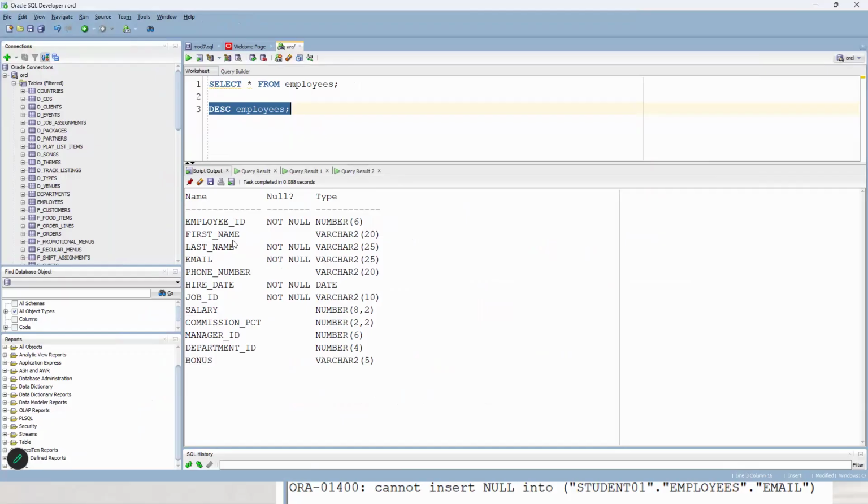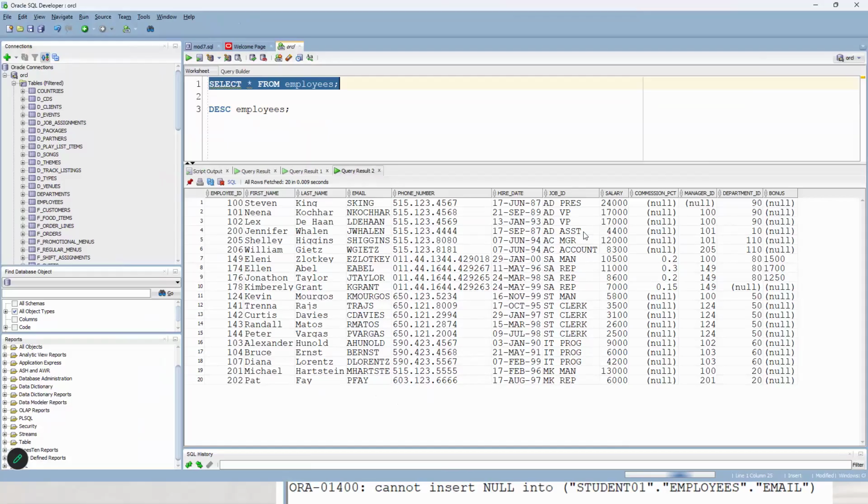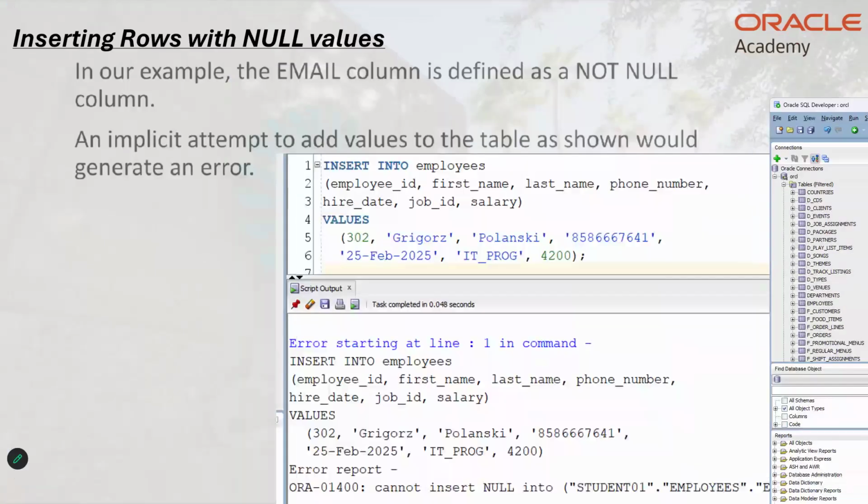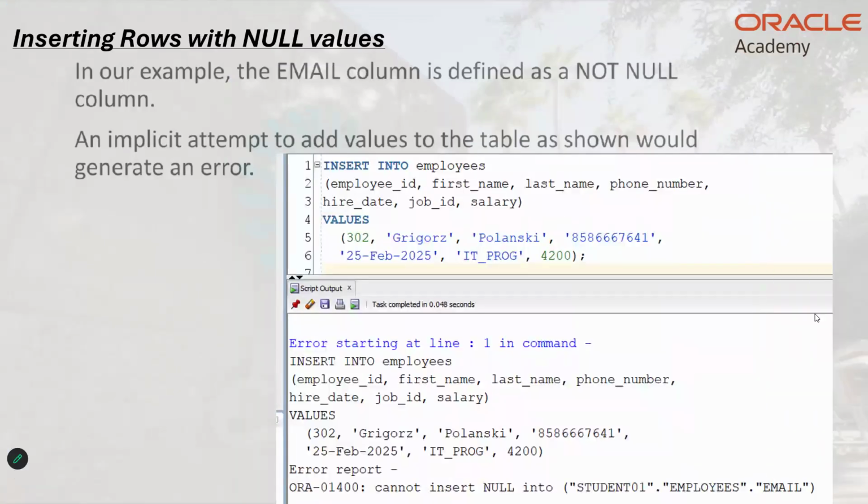If you describe the employees table, you see that the columns that are absolutely required in any type of insert are employee ID, last name, email, hire date, and job ID. But if you do a select star, you see that there's more columns: salary, commission percentage, manager ID, department ID. And you see that in our little database here, if you don't include those in a query like this, it just fills them with nulls.